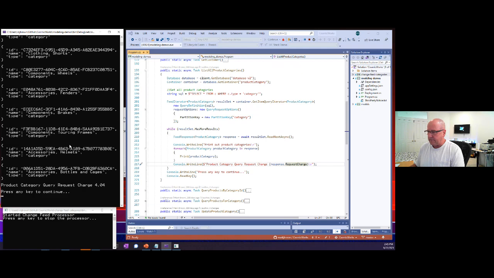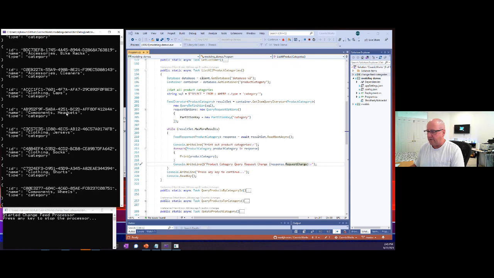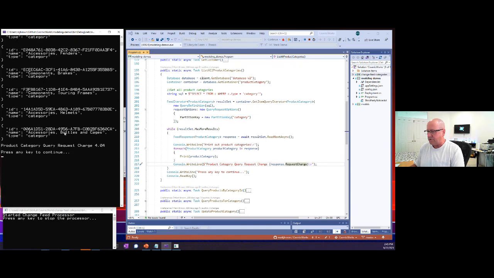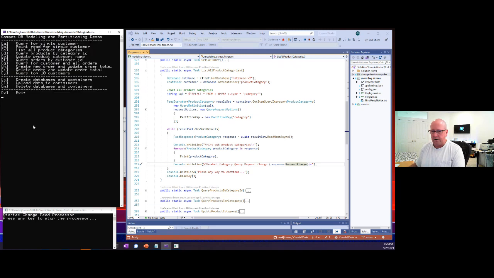And we've got about 37, I think, categories, if my memory serves, on AdventureWorks. And here you can see, here's our request charge of just a little over 4 RU on there. So efficient and works for our needs here. Okay, let's go back to slides.